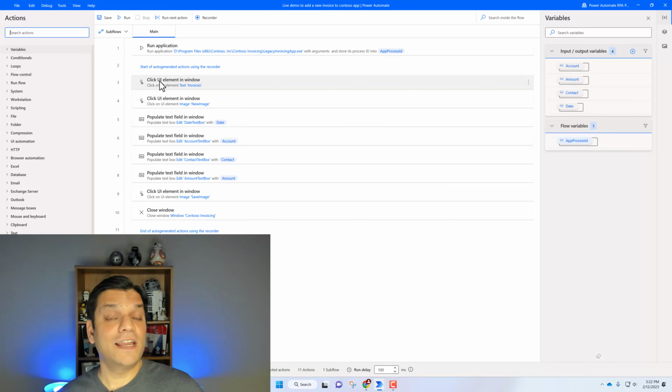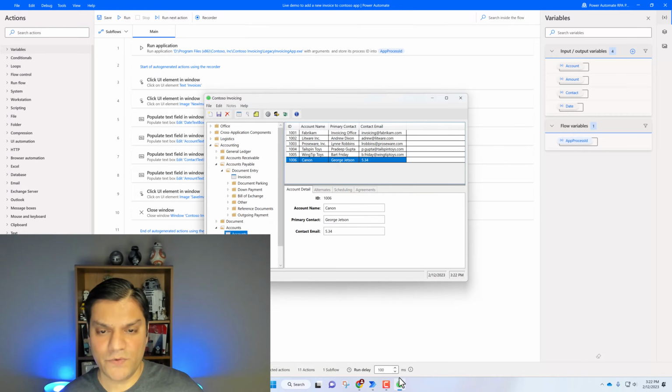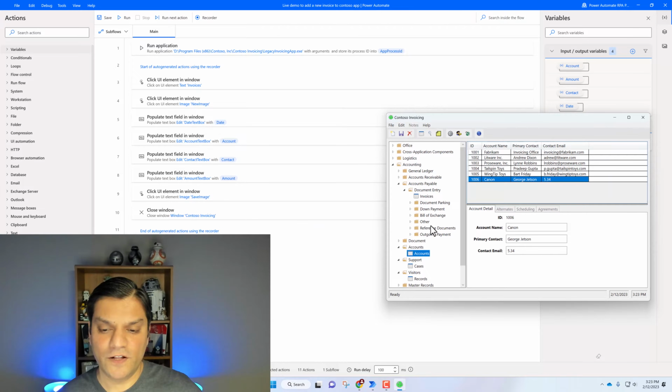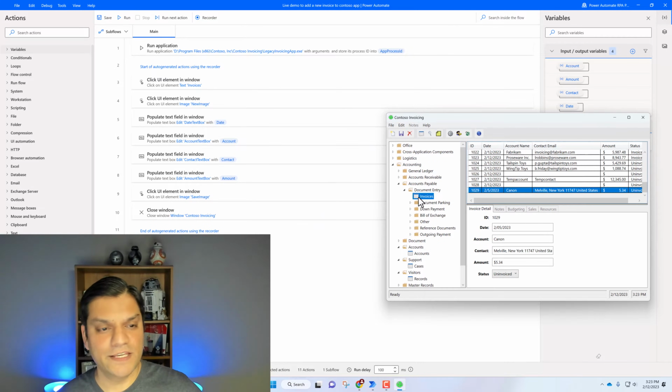After that, we went ahead and selected the invoice type. See right over here, the invoice thing. It was by default on accounts. It went ahead and selected on the invoice. After that, it clicked on the new image, which is right here. So the new image was saved. After the new image, we went and put in the date.